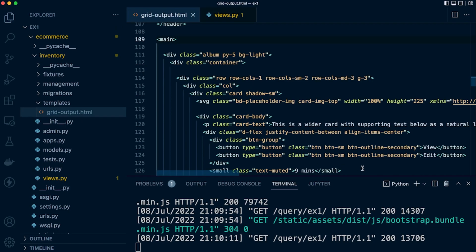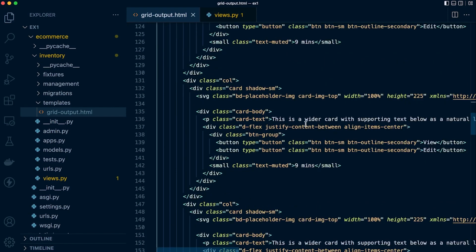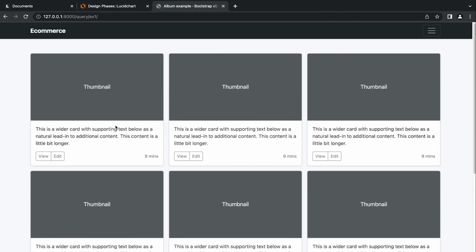Right, so first of all, we need to determine what these individual elements are so that we can remove them all. And then what we need to do is iterate over our data from the database. And for each item, each object that's returned from the database, we need to add one of these boxes.